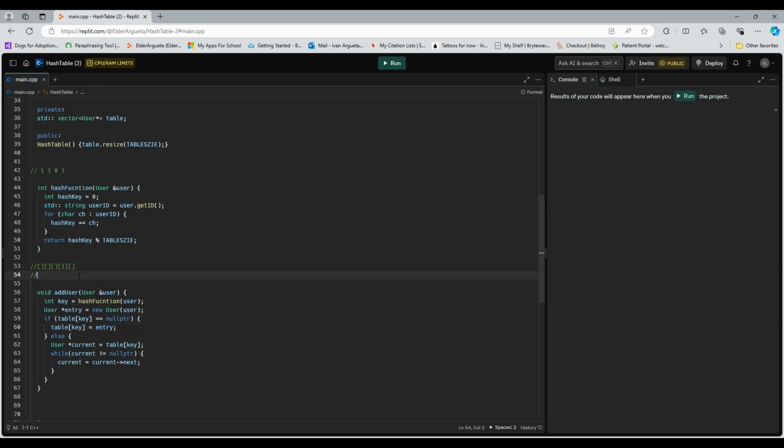Now say we're on to user 2. If user 2 happens to have the same index as this person, we're going to declare a current pointer to point to the current array index. So current is pointing here at 1, and while current isn't null, in this case it's not null, we're going to say current is equal to current.next.